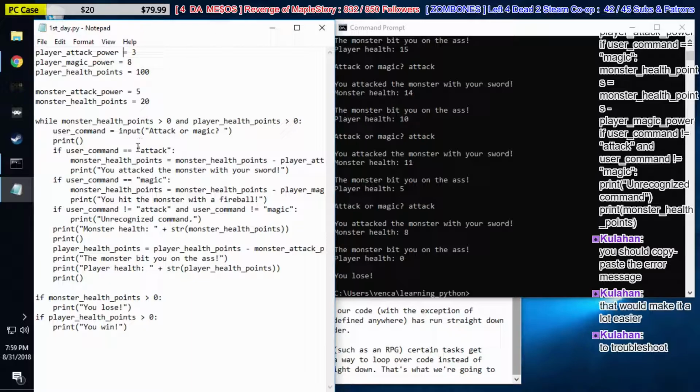And same thing if user command equals magic, we're doing the same exact thing except using the assignment of magic power. Right. And the next line is print, you hit the monster with the fireball. If user command is not equal to attack or not equal to magic, meaning if we don't type either one of those, if it's an unrecognized command, it could be anything. It doesn't really have to be flee. If it doesn't recognize attack or magic, it's just going to tell us that's an unrecognized command. Exactly, yeah. And it'll still print the monster's health points.